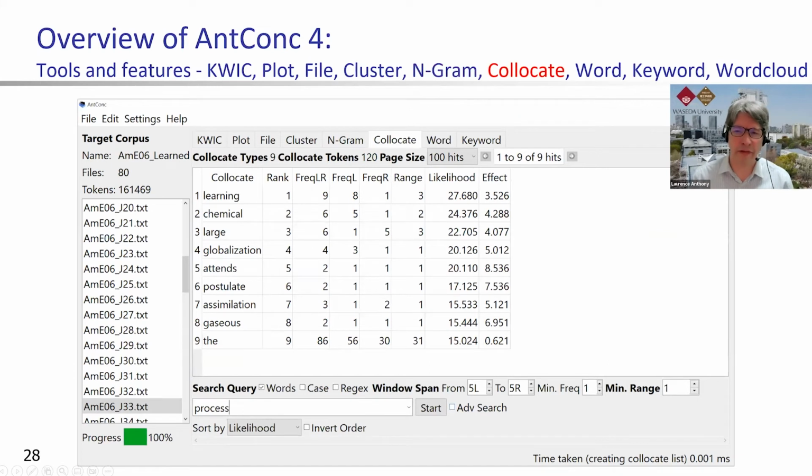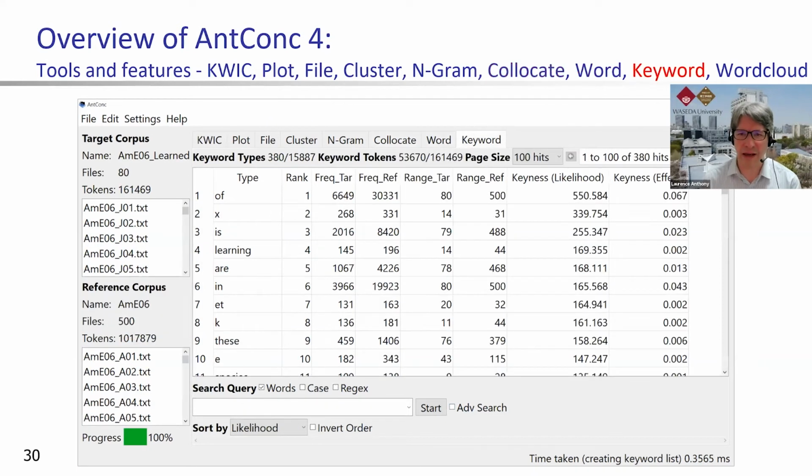Okay, there's also a colloquy tool. As Martin was saying, it needs to have a colloquy tool in it to be counted in that survey. It also has a word list tool, and then finally a keyword list tool here.